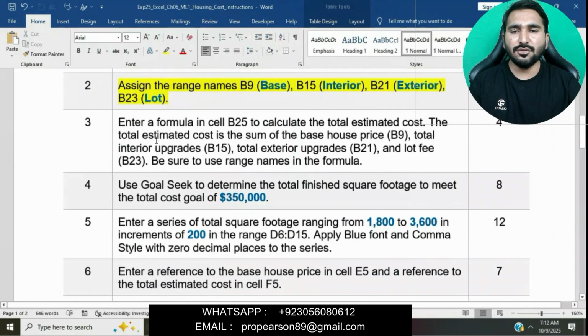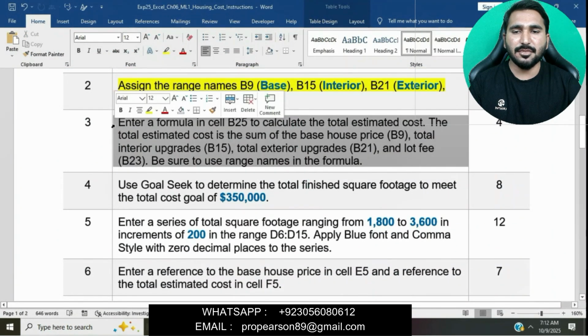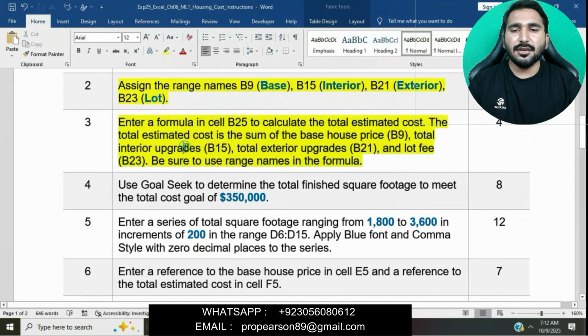Now I am going to do question number 3 of this assignment. The question number 3 is to enter a formula in cell B25 to calculate the total estimated cost. The total estimated cost is the sum of the base house price B9, total interior upgrades B15, total exterior upgrades B21 and the lot fee B23. Be sure to use range names in this formula.